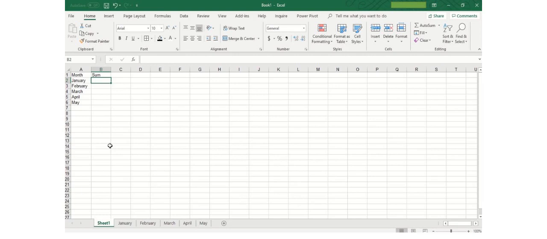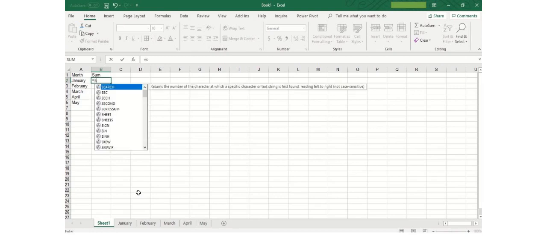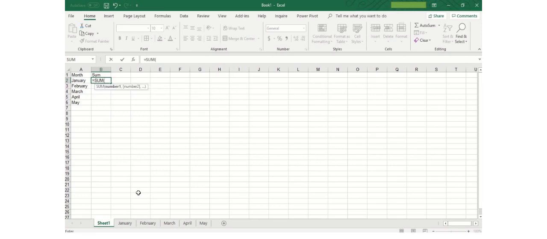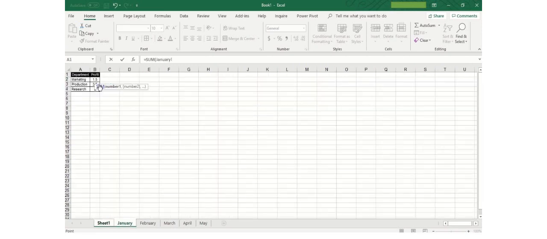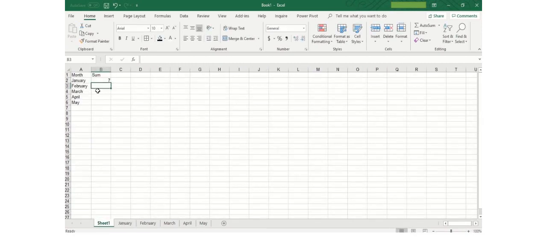In the Sum tab, I'll write equals to, and the format for bringing in data from the same workbook but from a different worksheet is: you need to write the name of the worksheet with an exclamation mark, and then mention the range or the cells. Here we are using the formula SUM, and we would like to have the sum of all these numbers which exist in January.